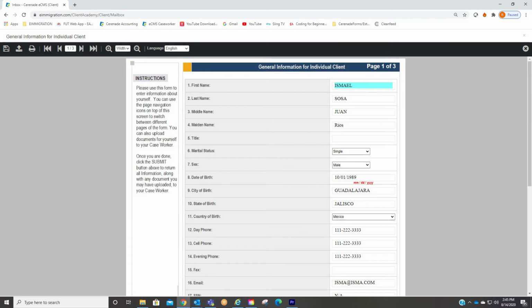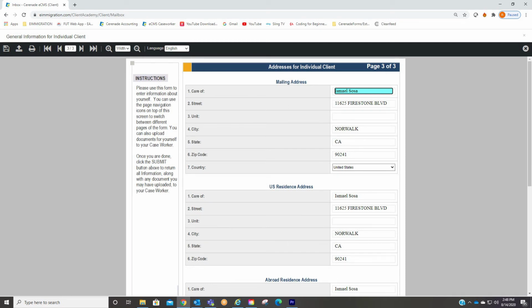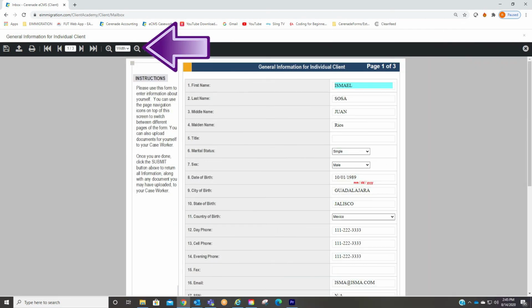The next couple buttons are to change the page. You can go to the first page of the questionnaire, the previous page, the next page, and the last page. You can also click on the page number, insert a specific page number, and when you hit enter, you'll be taken to that page. The next couple buttons are zoom buttons, which will make the questionnaire appear larger or smaller.